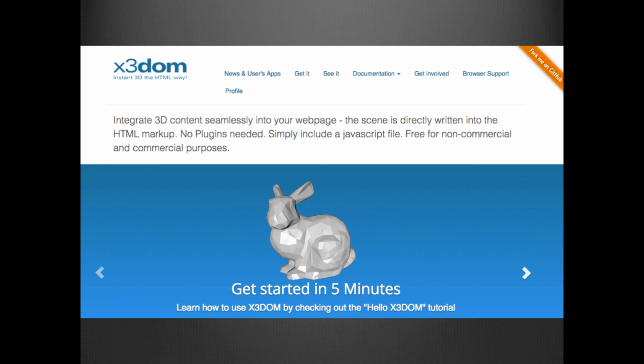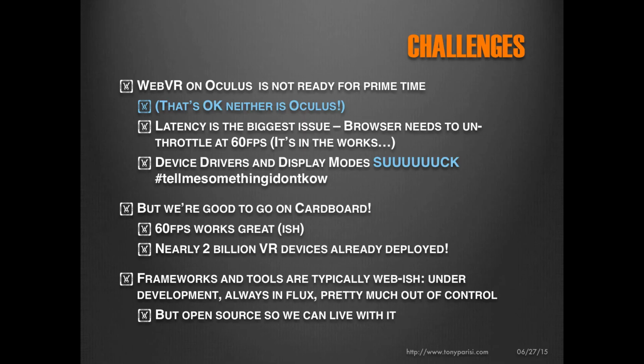X3DOM was recommended to me as something to look into as opposed to THREE.JS. I haven't actually played around with it at all, but it was recommended to check out, so that's something to keep on your radar as something that may be a little bit more friendly for the VR world.